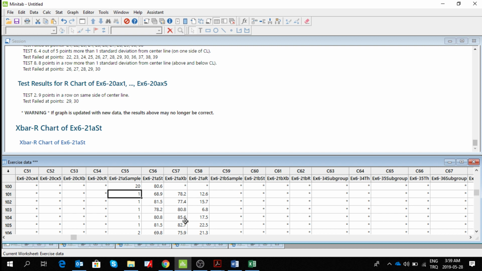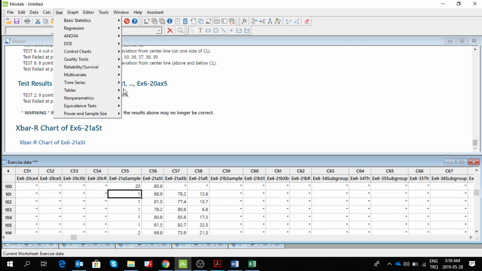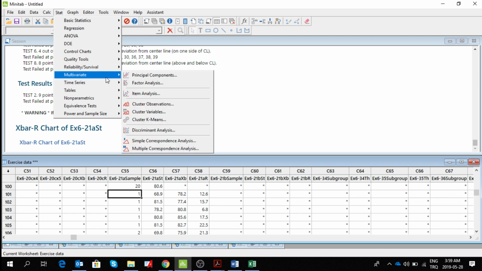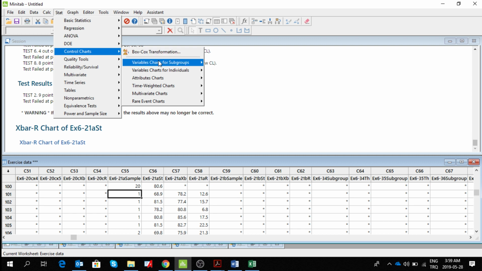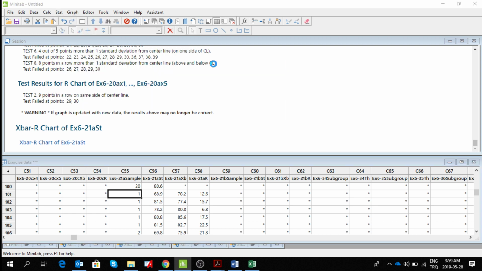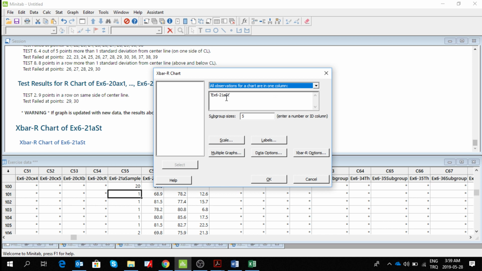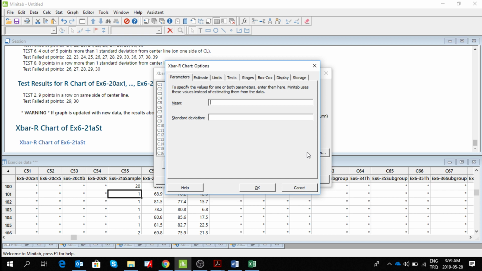Okay, next 15. I'm gonna build my control chart again, the same set, but this is changed. I added 15 more samples. Subgroup size is 5, and these 4 options are okay, they stay the same. Xbar-R options, it's gonna change. For the mean and standard deviation, I need to go and calculate that.